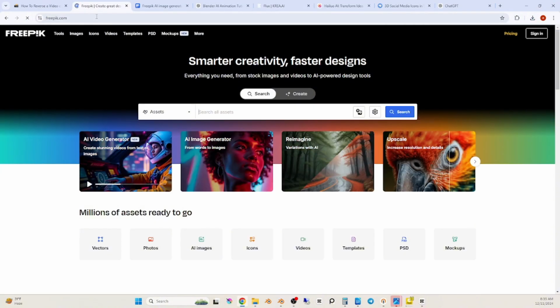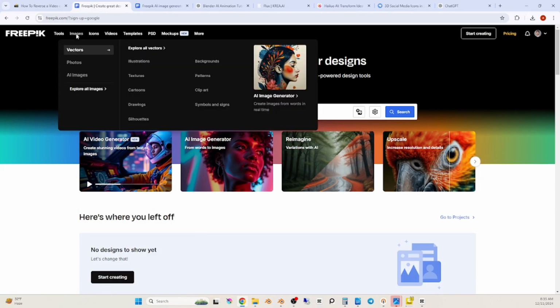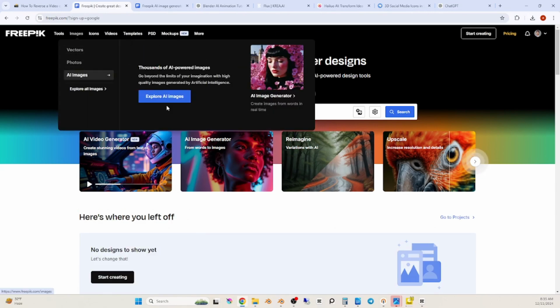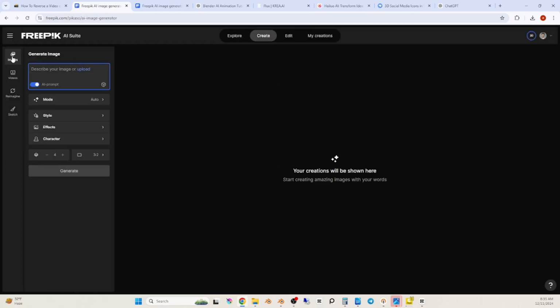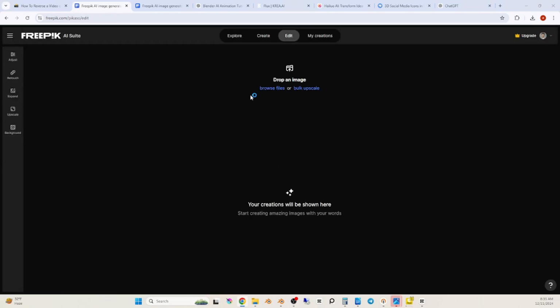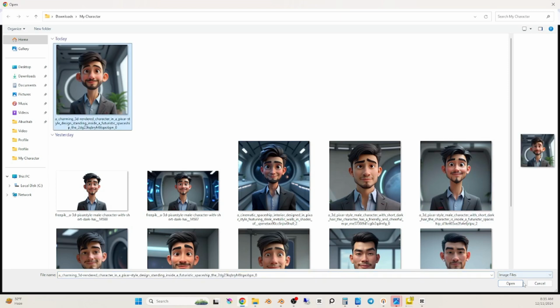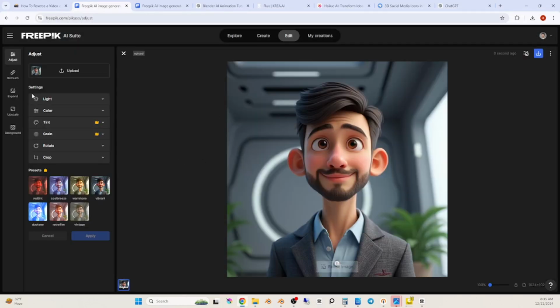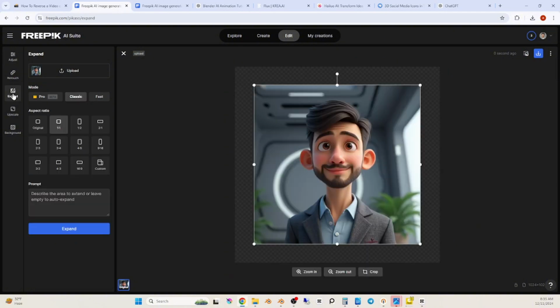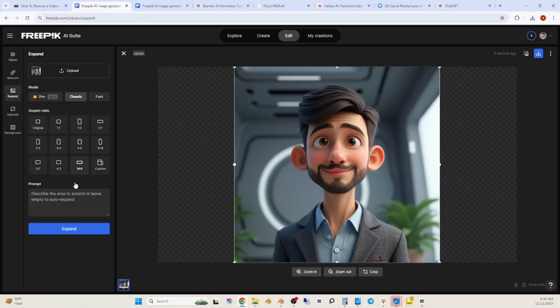Go to freepik.com because we want to remove the background. Go to image, then AI images, and explore AI image. Click on edit. You can now go and upload your image. Now we go to expand. We see the original zone. We want to set it to 69. In the prompt, you can name, for example, a spaceship, and expand it.